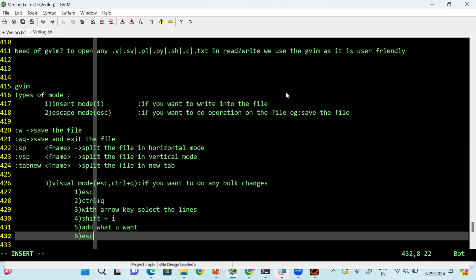Now, let's see how many modes Vim has. What are the three modes? Insert mode and visual mode. Why do you need insert mode? If you want to write any code, what do you need to press first? I. Only if you press I can you write. Then we go to the next mode.